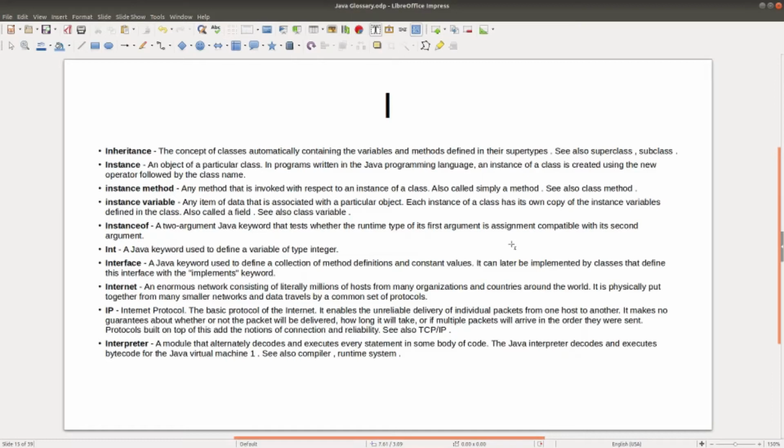Each instance of a class has its own copy of the instance variables defined in the class, also called a field. Instanceof is a two-argument Java keyword that tests whether the runtime type of the first argument is assignment compatible with the second argument. Int is a Java keyword to define a variable of type integer.